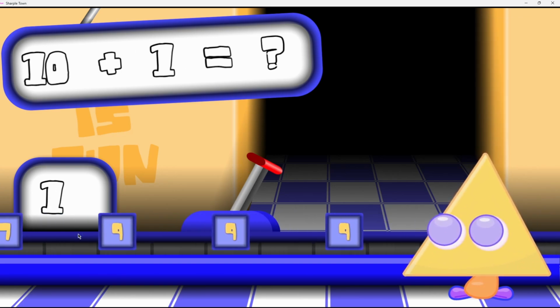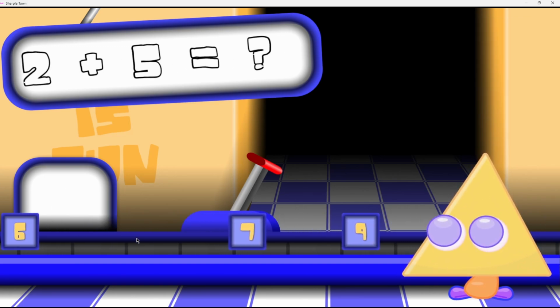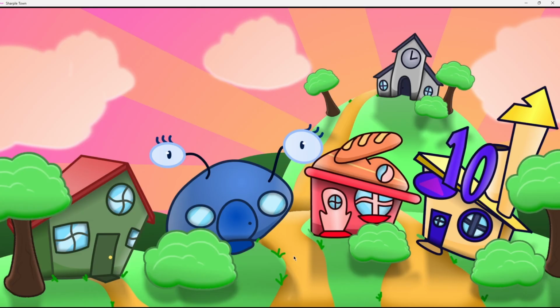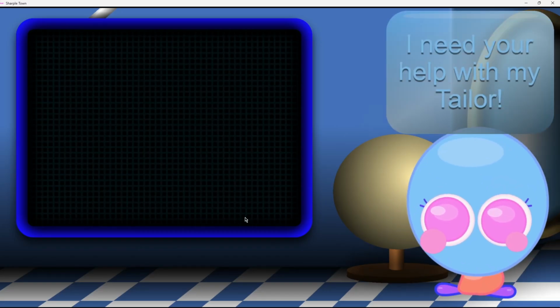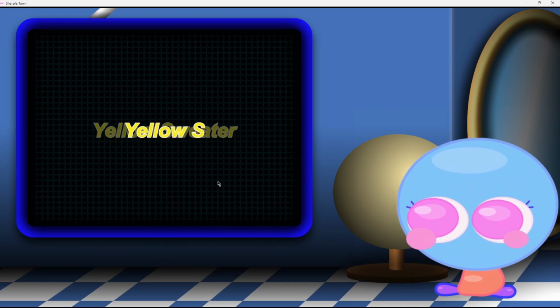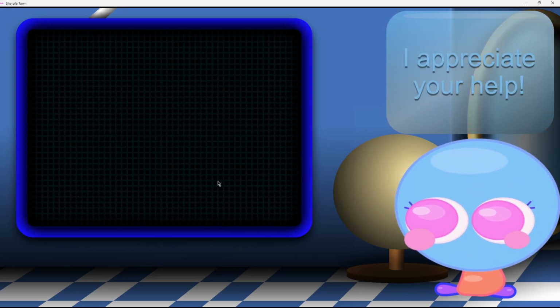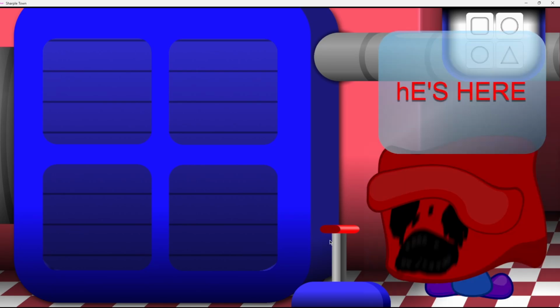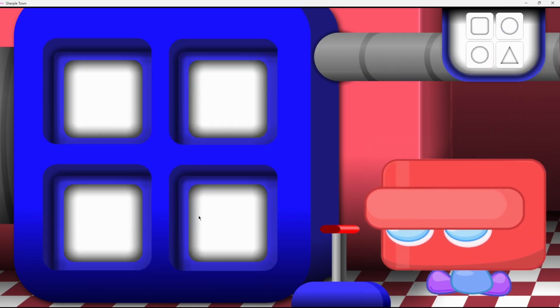Now, is it gonna force me to... Do I have to actually, you know, complete the minigame first before it goes spooky on me? Maybe. I guess not then. You can still get out! He's here!